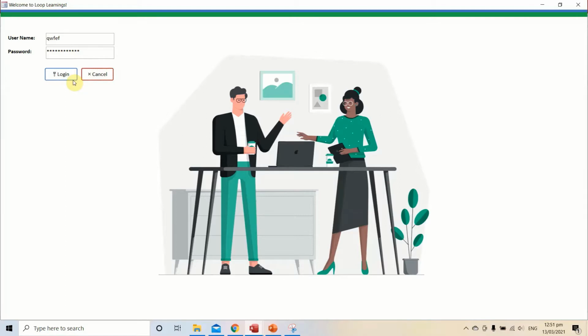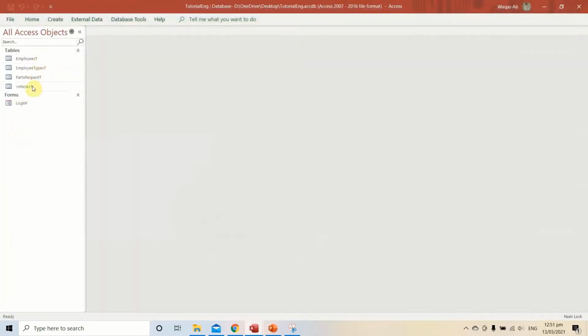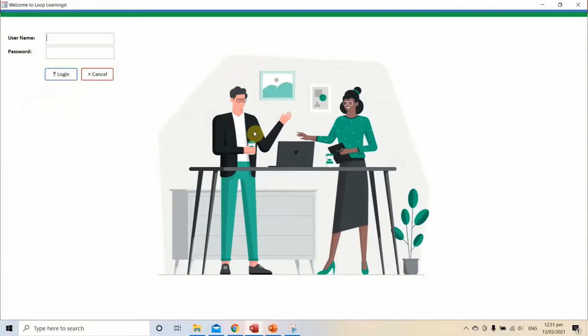All right, so in the next video I believe we are going to create another form, and that is the dashboard. And then after that we will create the additional forms also: employees form, employee types, parts requests, vehicles. I'm very excited to show you all of these forms, how these forms are created, but we will go step by step, and I hope you are following this journey, and I hope you are learning something as well.